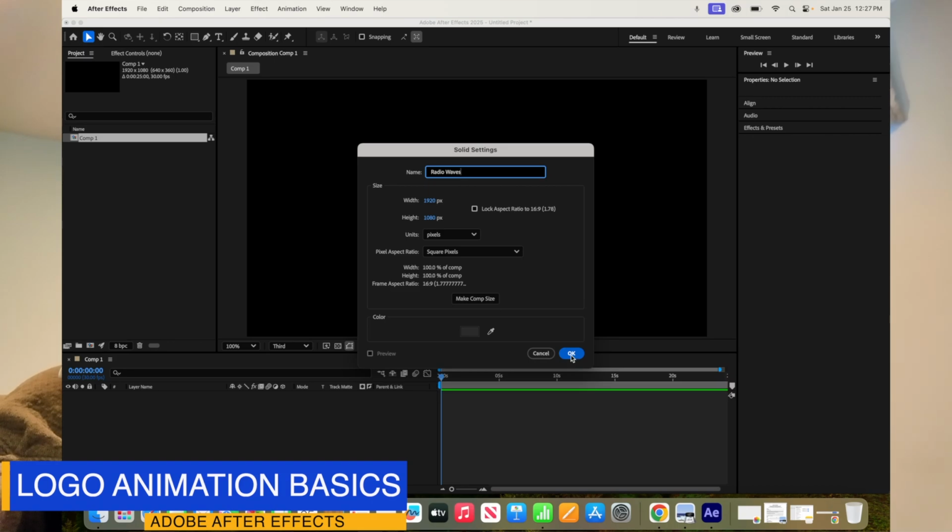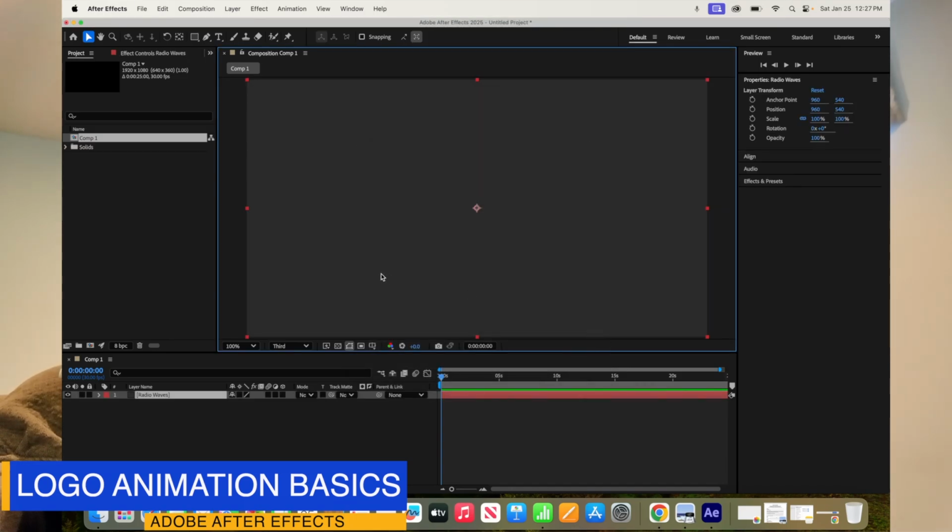That way we know what we're looking at in the timeline panel. So again, you want to go up to Layer. You want to create a new layer, a solid or a shape. You want to name that layer radio waves and then click OK. All right, so as you see, I clicked OK. We have a gray solid background.